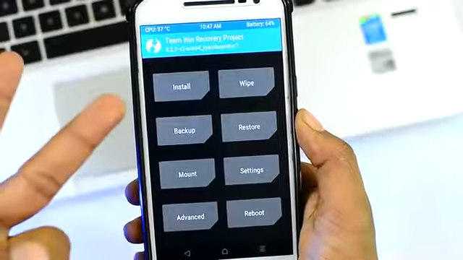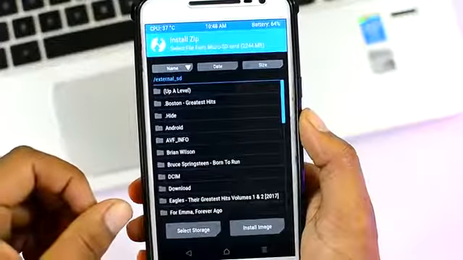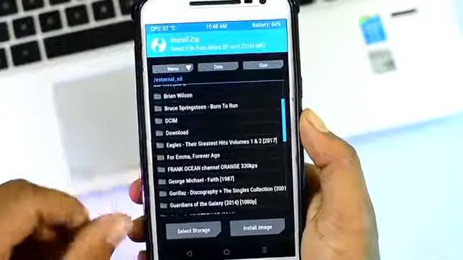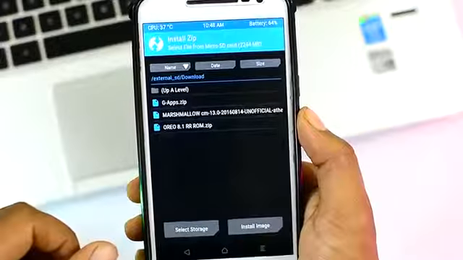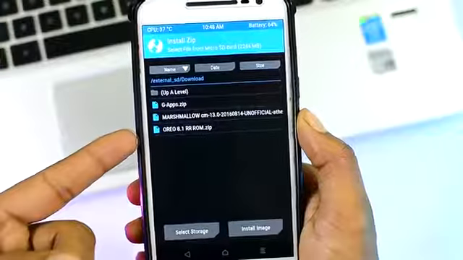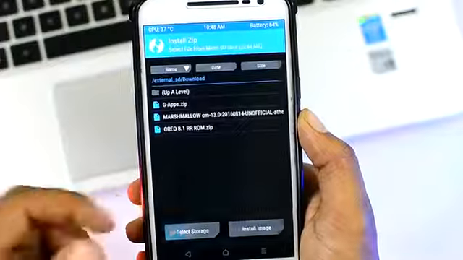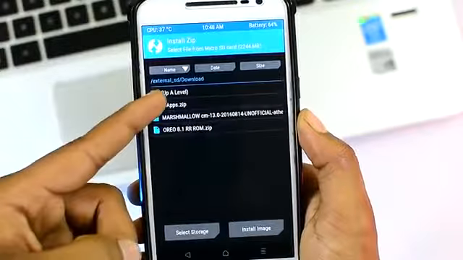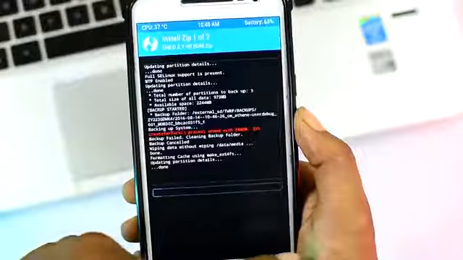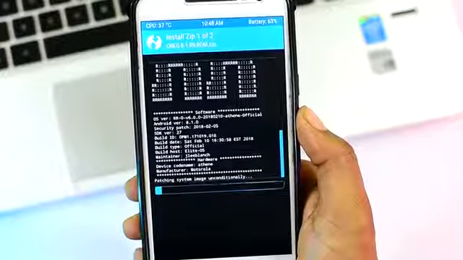Alright, so once the backup and wipe is done, we head over to install. So tap on the install button, then navigate over to the Oreo ROM that you just downloaded. It should be in the download folder. Once you have located the ROM, select it, and also don't forget to select the Google Apps as well. Then swipe right, and Oreo will start installing on your device.